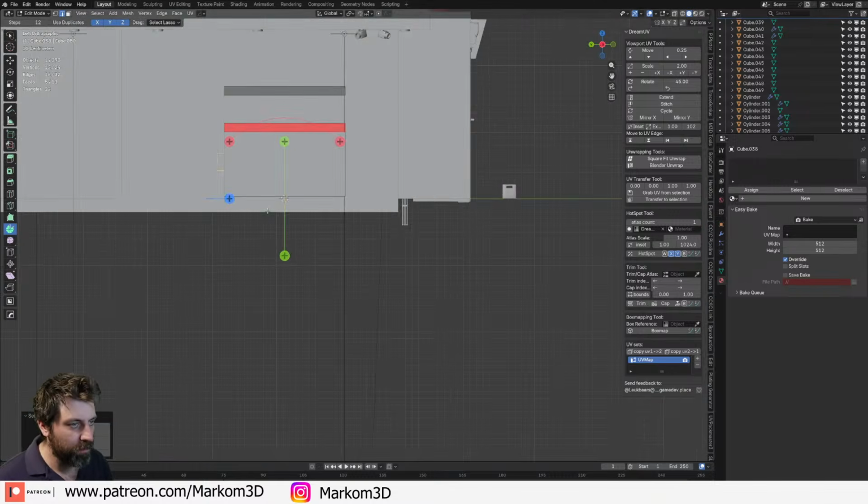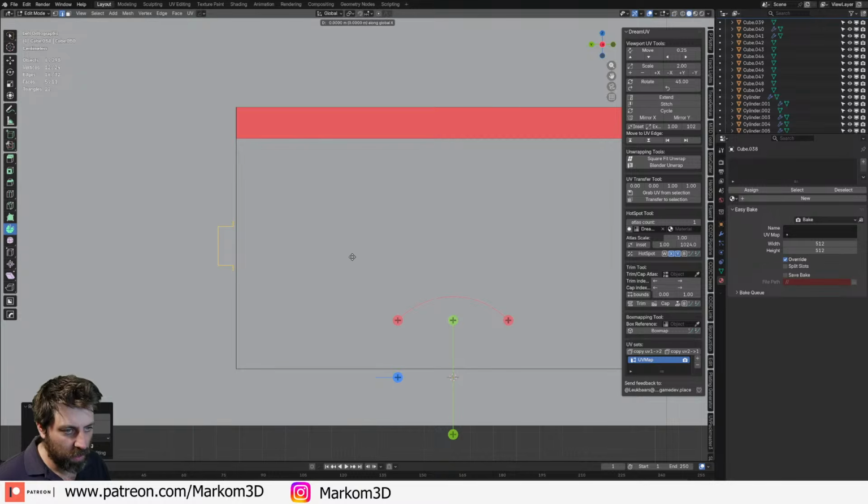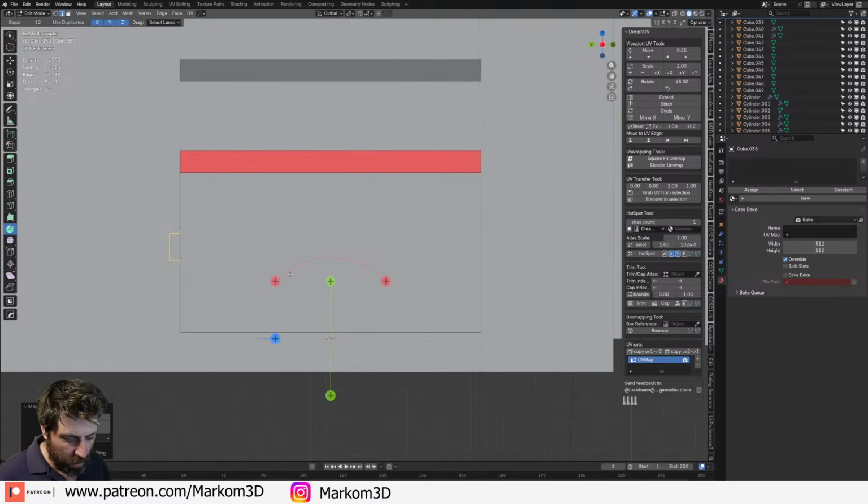Let's go Control L. Scale that down. G to the Y. Shift D, Y. Scale Y -1.